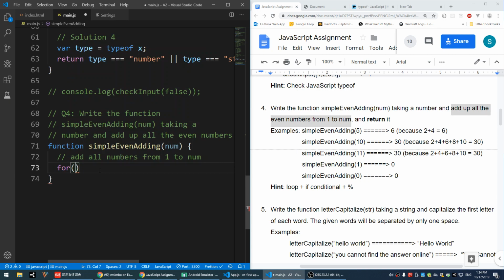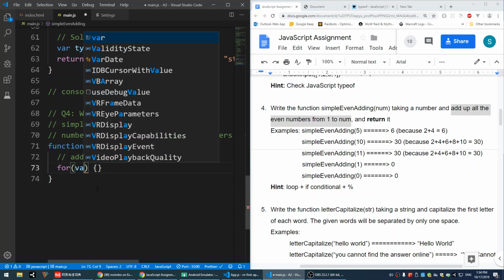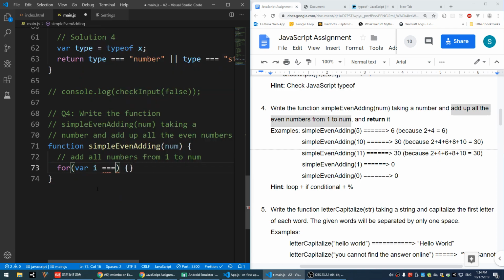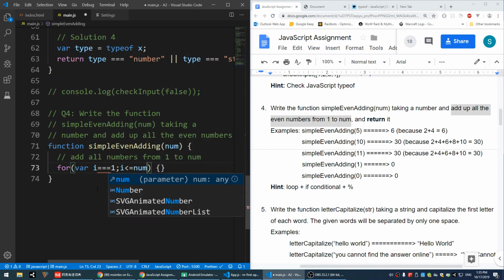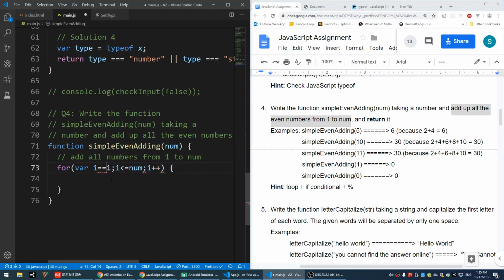Right. Again, when we do the loop, we're going to think about the start and the stop point for this question. It's adding all numbers from 1 to num. So I think it's going to be from 1 to num. Right, so variable i equals 1. Right, it's a start point. And I want to continue it when this i is smaller or equal to num. Right, and every time i plus plus, go from 1 to num. It should be a single equal here, because we're assigning a value to i. I start from 1 to num, every time we do i plus plus. Now we have a loop to go from 1 to num.